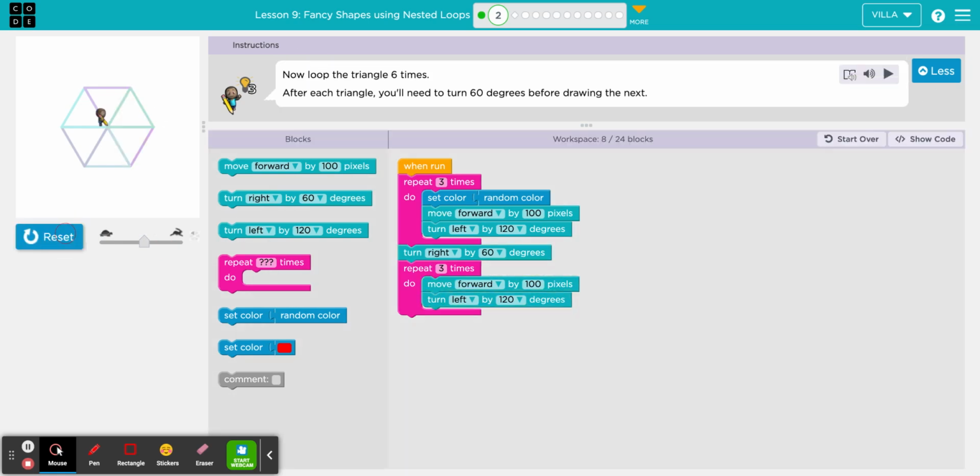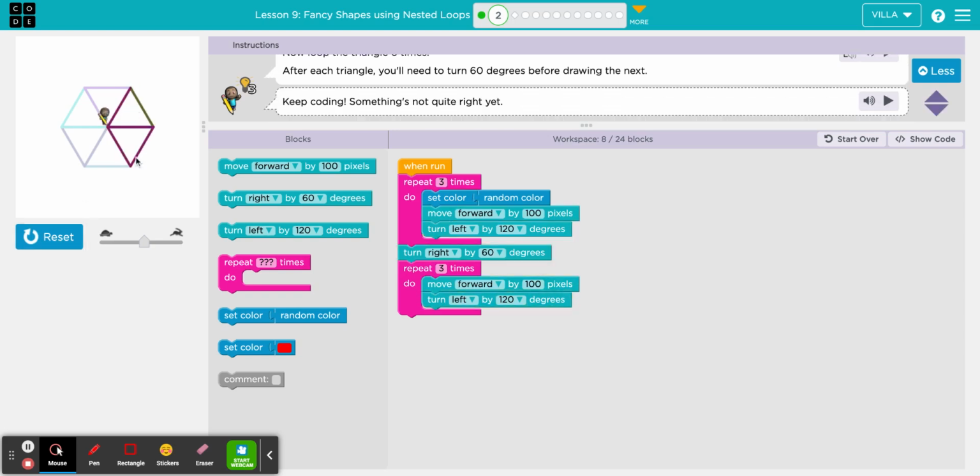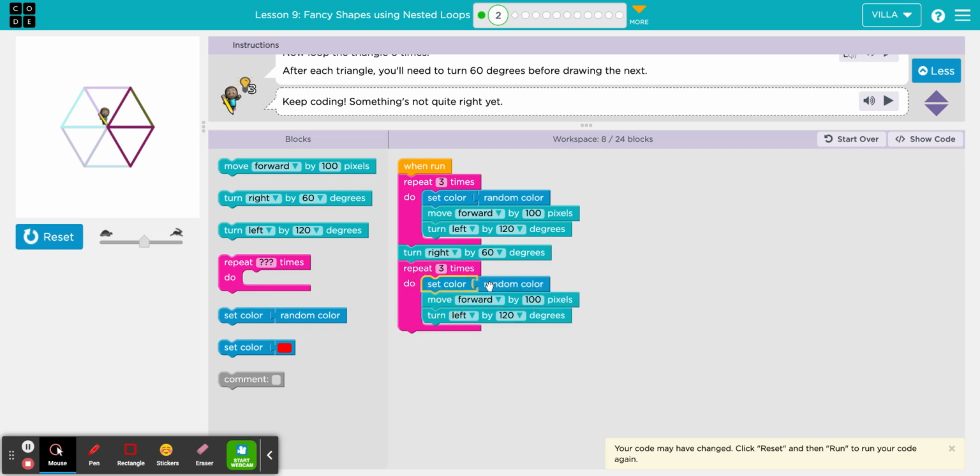Very good. Let me try it again because I don't like those colors. They're not dark enough yet. So here we are. We have drawn 2 of them. We're just going to go ahead and repeat this process until she has completely drawn all 6 of the triangles. And by the way, notice that I am at 8 blocks right now. When I add the color block, that number stays at 8. So you feel free to use the random color block. It will not add numbers to your total blocks in your program.